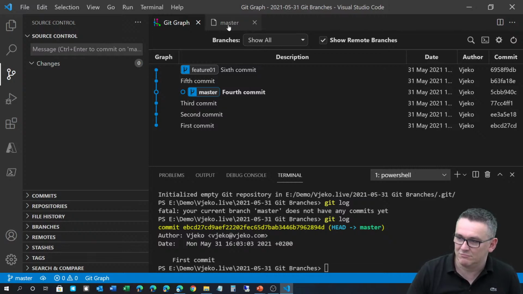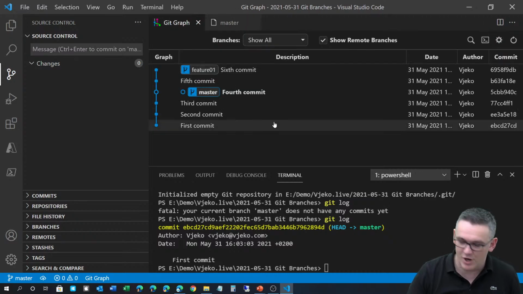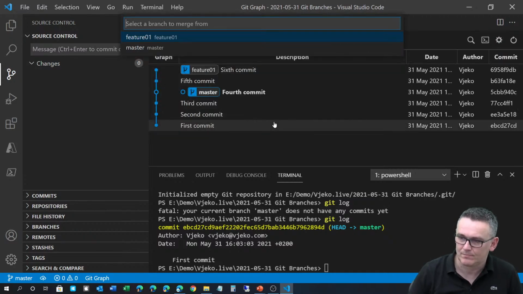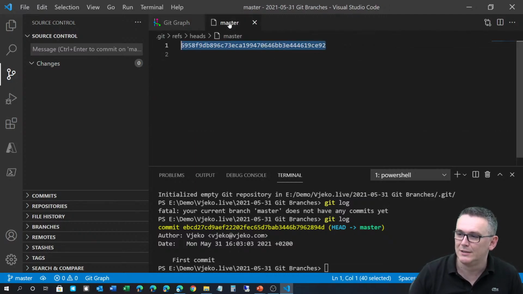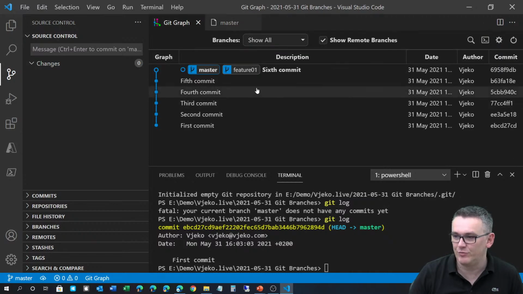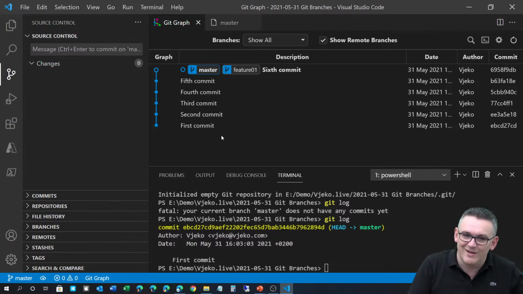This time, pay attention to master. It still contains this old SHA. So let's do this merge. I'm merging feature 1 into master, and let's take a look at what happens. So master has updated, and it now points to the same SHA as the feature branch. The thing that happened here is a fast forward. Fast forward is a situation where Git detects that to merge some other branch into the current branch, it needs to do nothing else but move the branch pointer along.